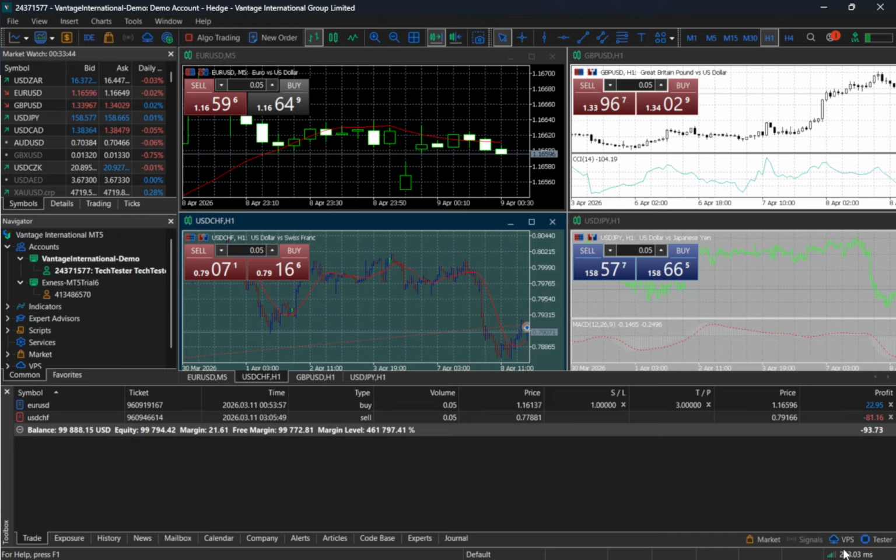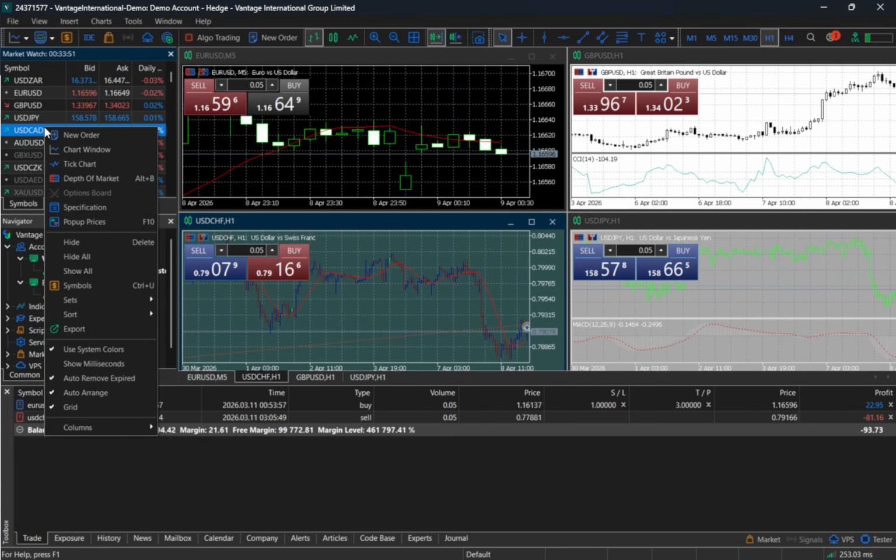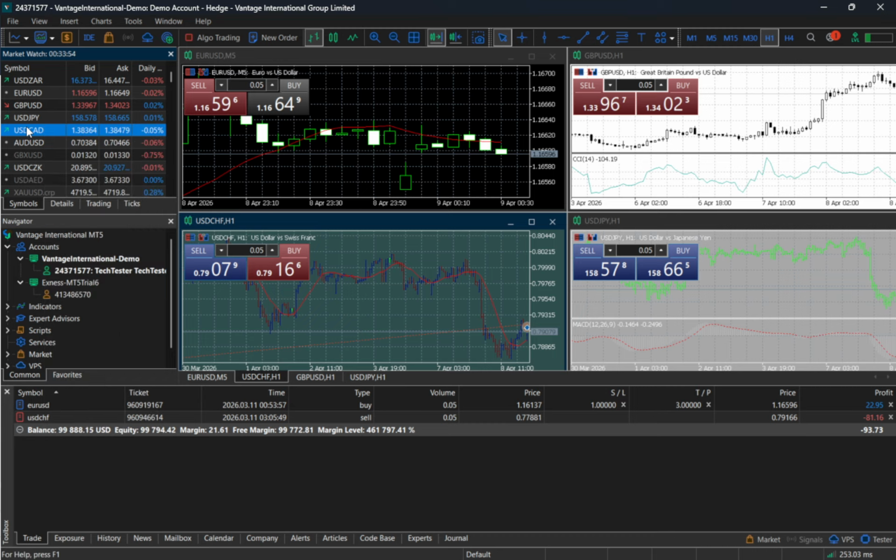Next, decide what you want to trade. On the left, the Market Watch window lists tradable instruments. You can pick popular Forex pairs like EUR/USD or GBP/USD, metals like XAUUSD for gold, or indices such as US30 and NAS 100. If you don't see an instrument, right-click inside Market Watch and show all symbols.